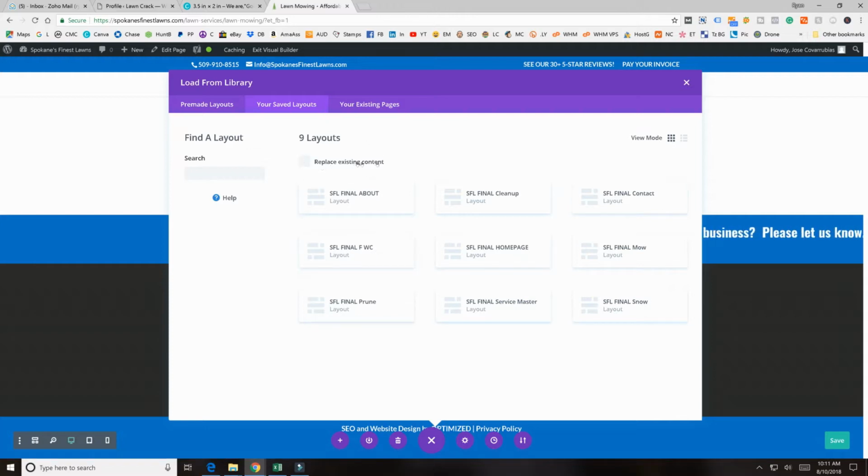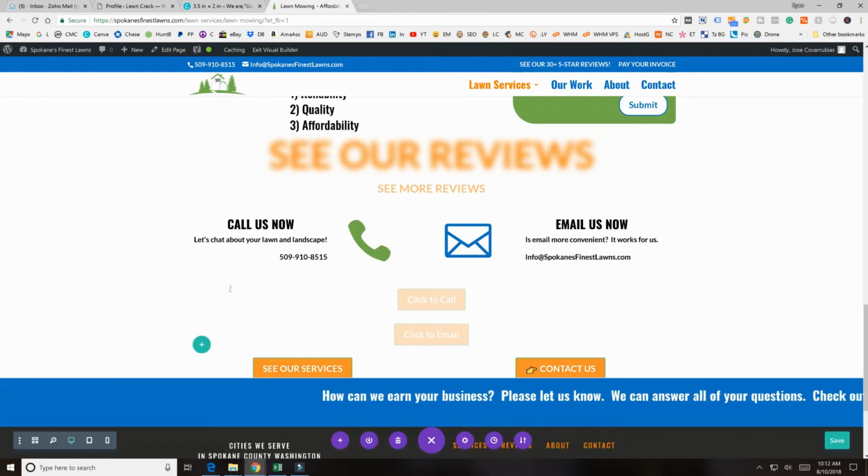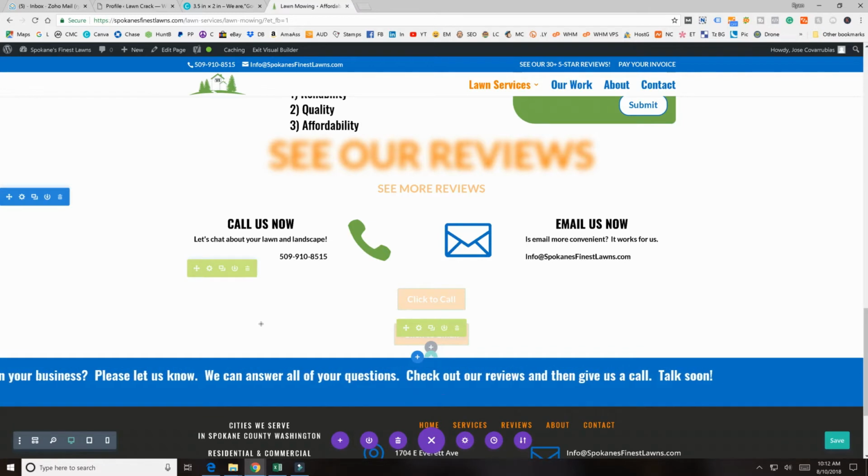This is an important box right here to note. Replace existing content. If you have this checked, it is going to replace whatever is currently on your page. If you have it unchecked like I do now, this would just add this to the page. So it would add it to the bottom, and then you can move it around however you want using the move features. So you can move anything. We can move that up there if we wanted. We can move it back to where it goes, all that kind of stuff.